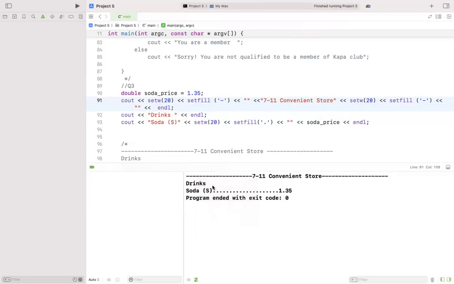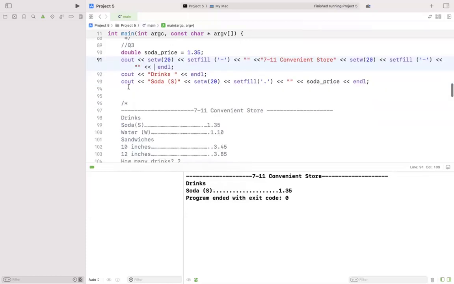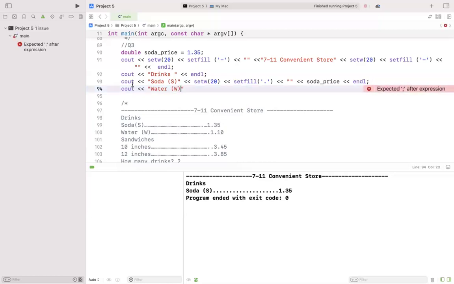I'm getting the first line, second line, soda. I want to also display water. I put another cout statement, double left arrow, water, which is W. I put double left arrow. I copy this code.